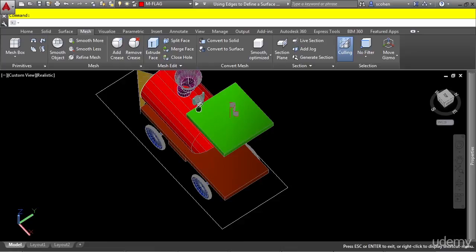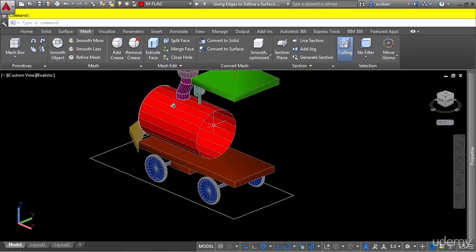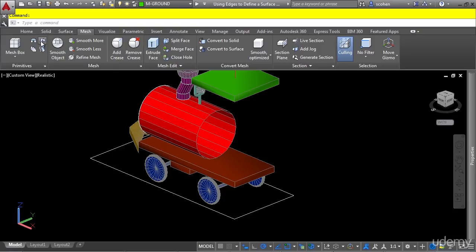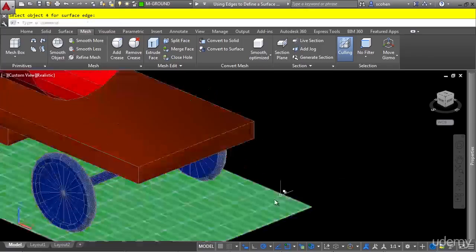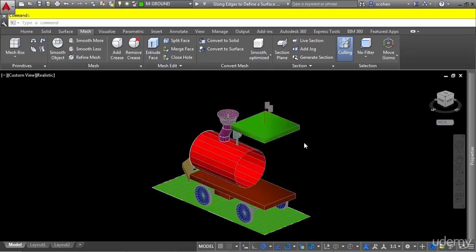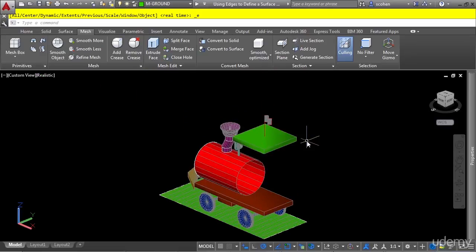Let's go ahead and do the same thing, but we'll create a ground surface. So we'll go ahead and make sure that our current layer is set to m-ground, and we'll go ahead and run the edgeSurf command. Picking the 4 edges, we can simply select all 4, and there's our ground surface. So again, that's a very easy command to create surfaces just based on 4 objects. They can be in different UCSs, they can be defined in different methods, but as you can see, it's very easy to create those surfaces based on 4 objects.